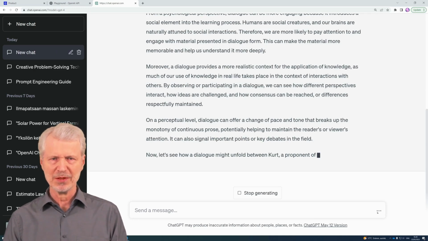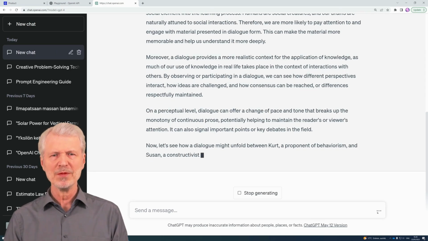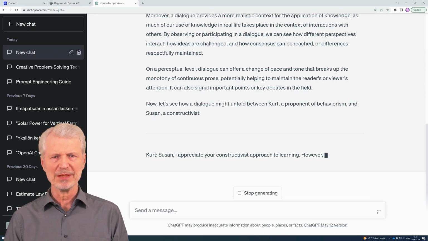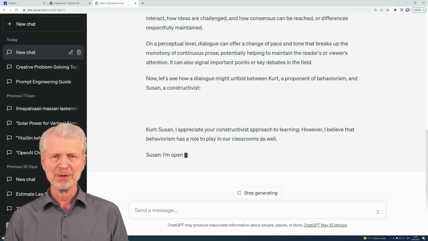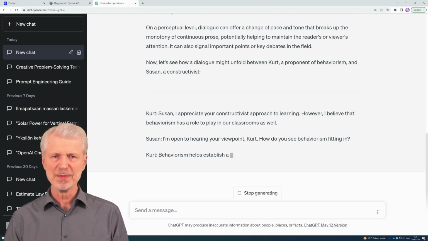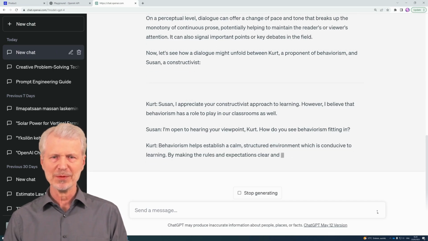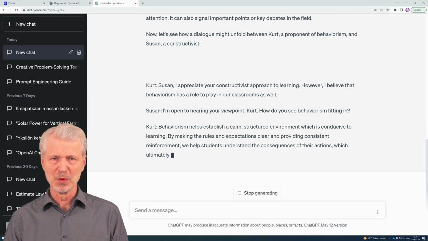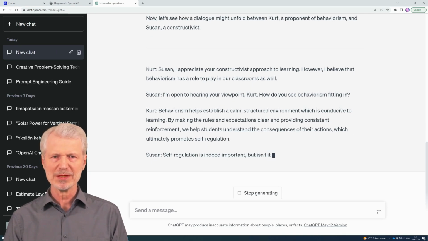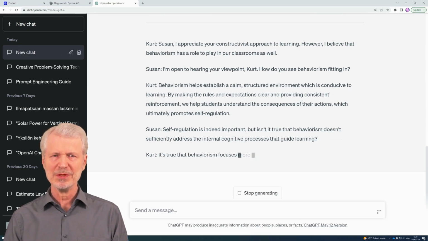Kurt is here trying what I have often failed at. That is, convincing a constructivist that there is something good in behaviorism too. And of course, Susan responds with this basic idea of constructivists warning against the pitfalls of behaviorism, but this getting the class quiet does appeal to teachers.